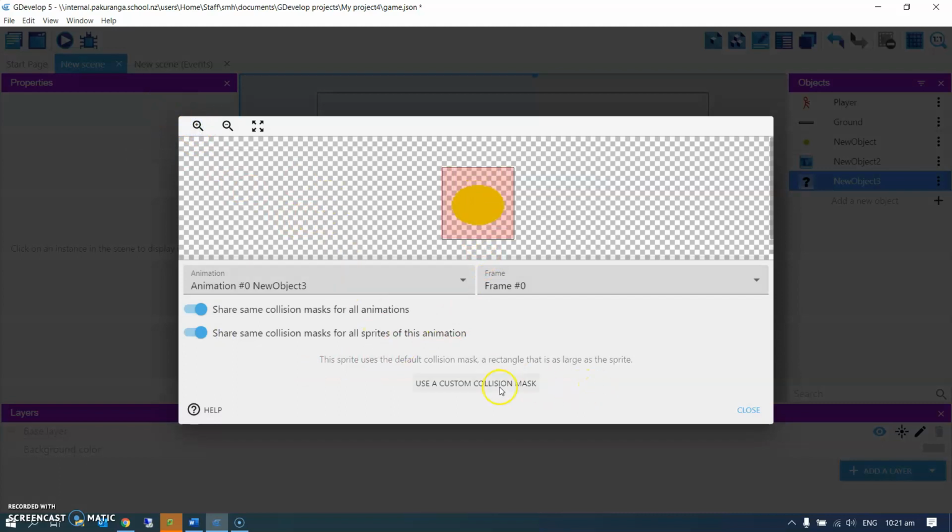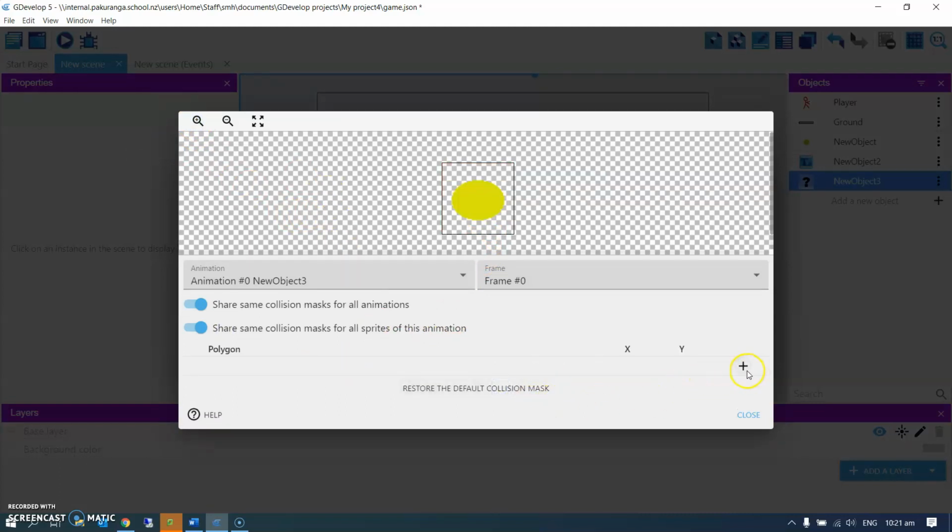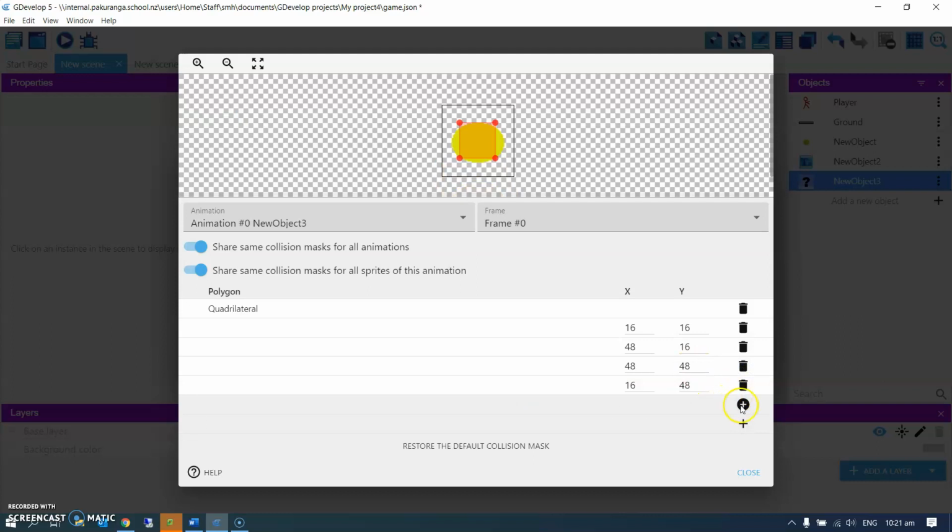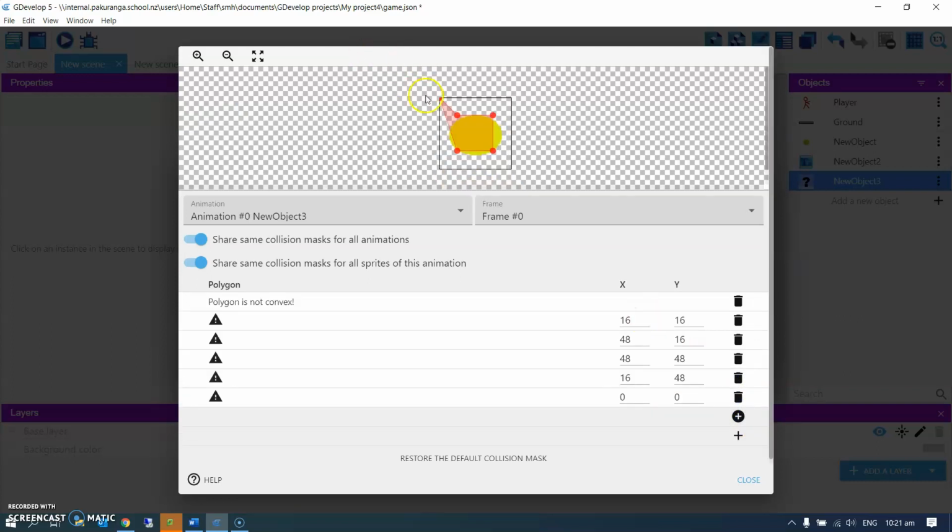That's not very good at the moment. So, custom collision mask, add a polygon, add a point, and just a reminder that it's not a good idea to spend hours and hours editing your hitboxes to get them absolutely perfect. That will be more than good enough for typical platformer gameplay.